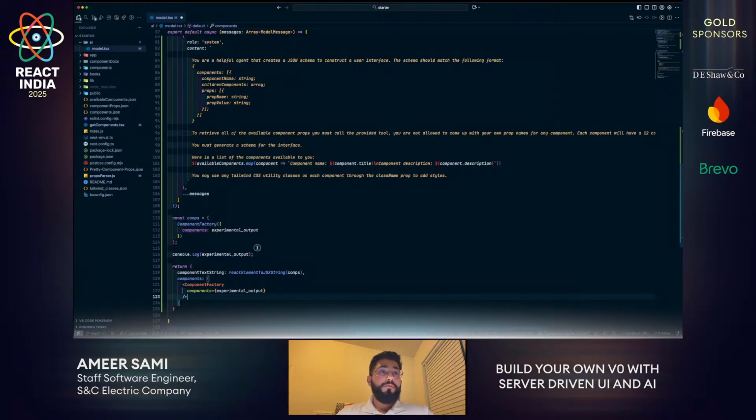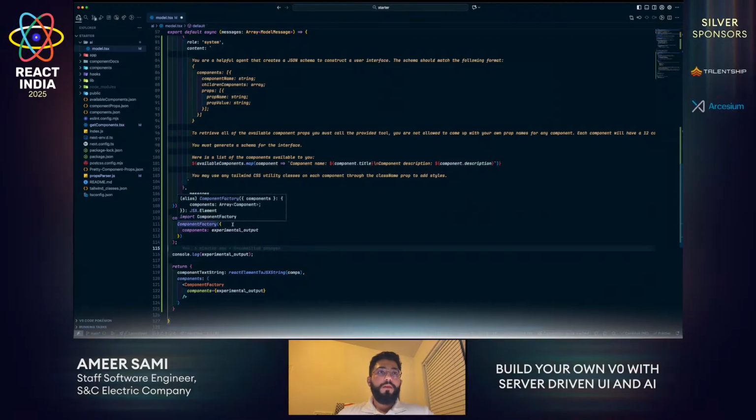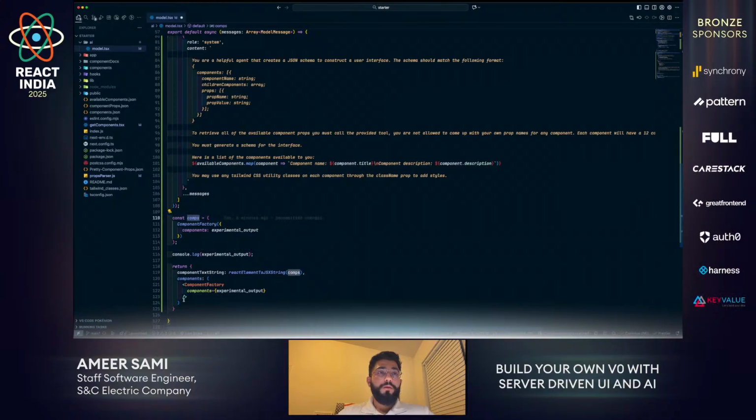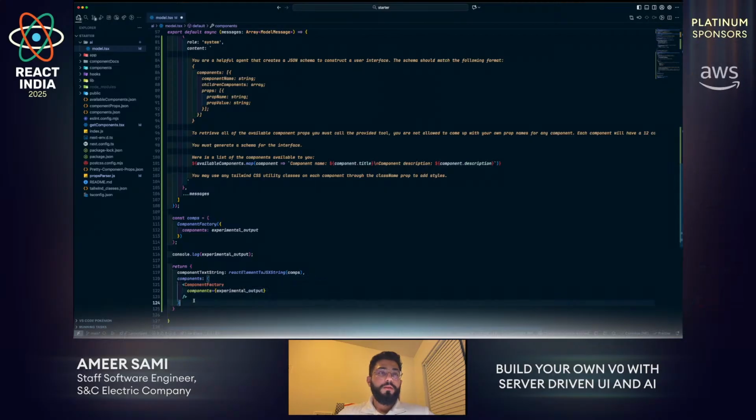The reason why we do this twice is just for the sake of verbosity, if you will. So you could replace this with components, which we can do here, like so, and it does the same thing.